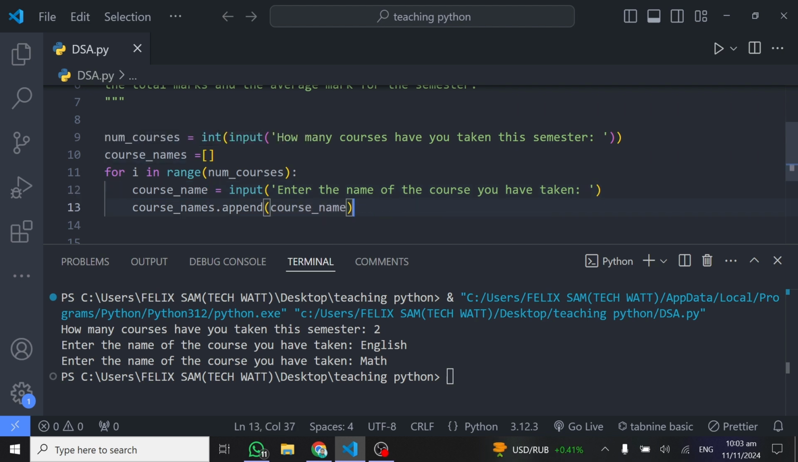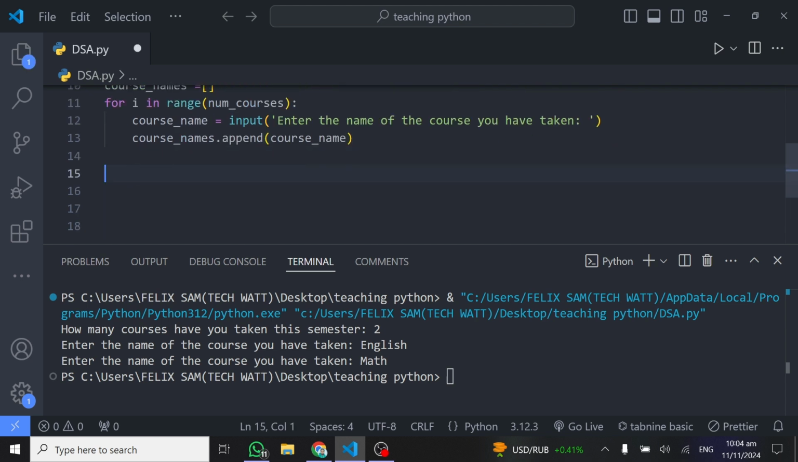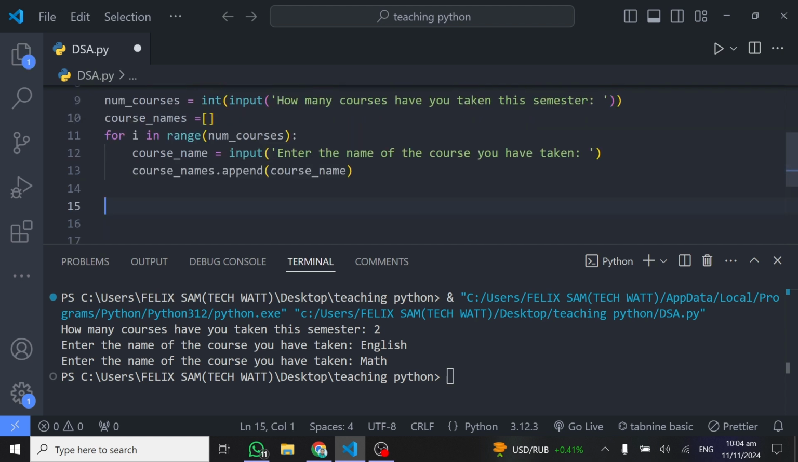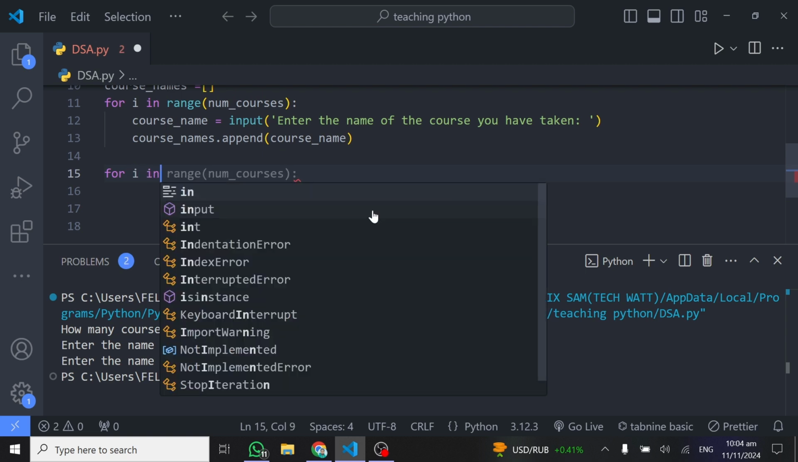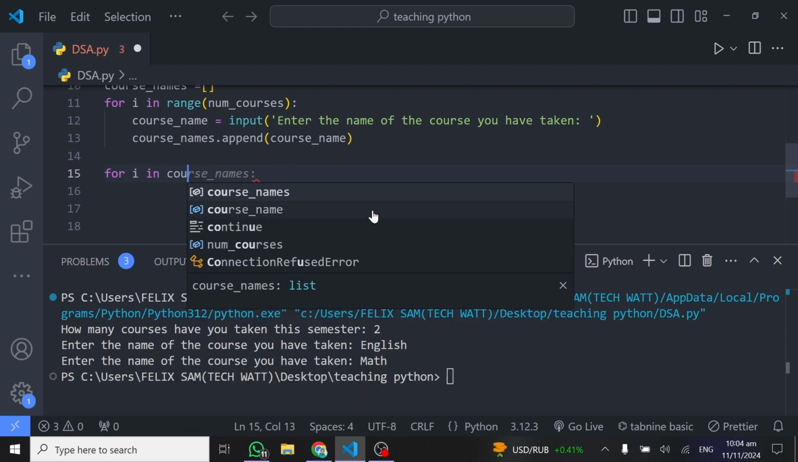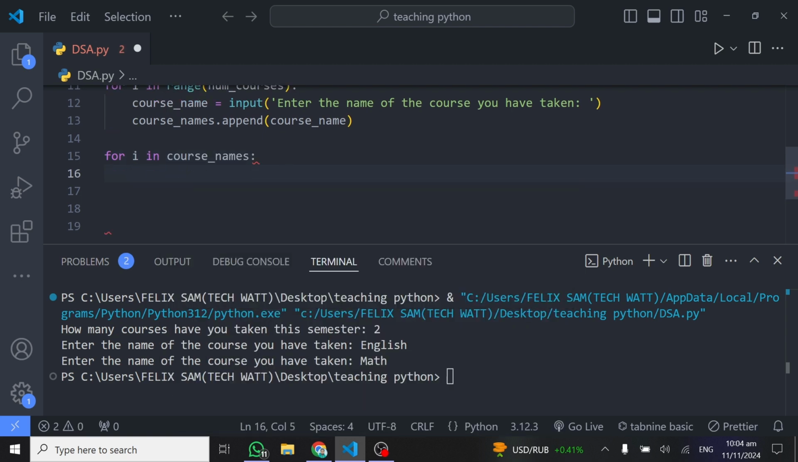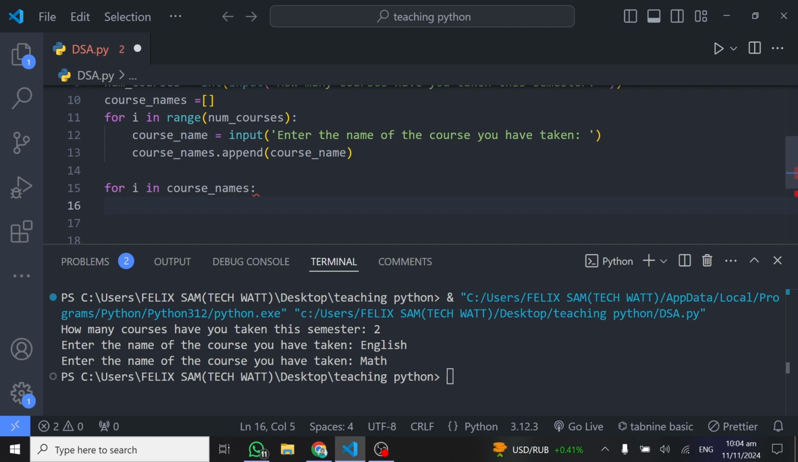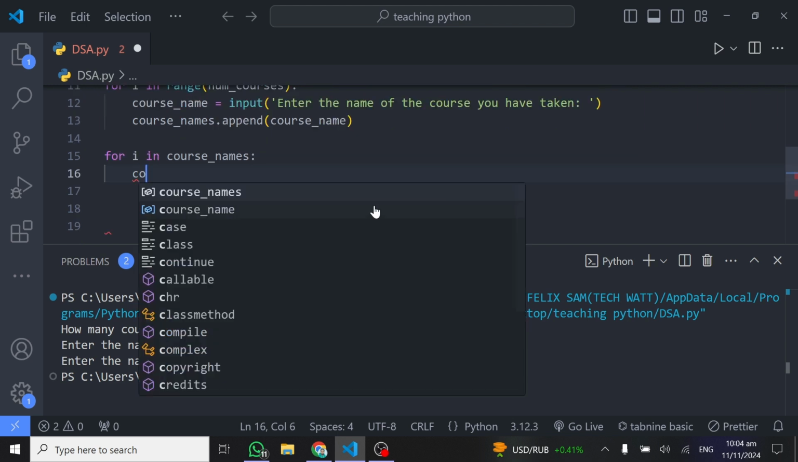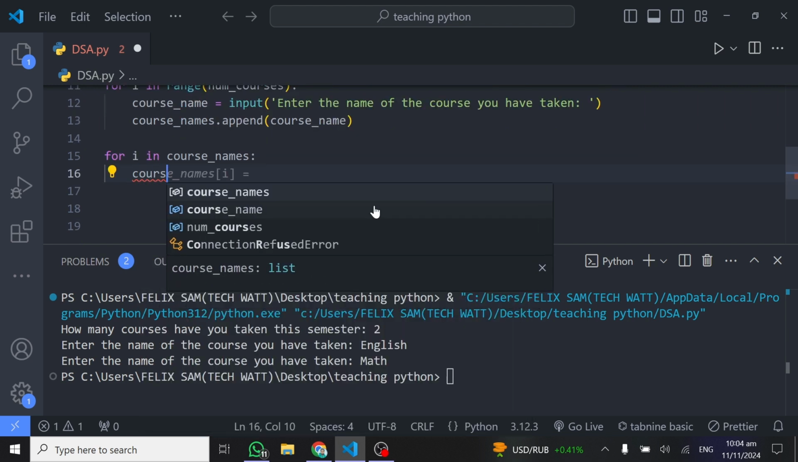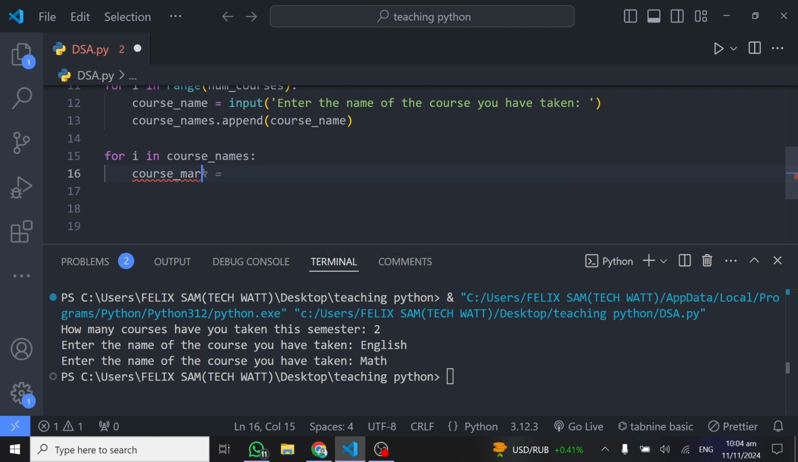All right, so now that we have gotten the course names, we should go ahead and also get the marks the students have gotten for that particular course. For that, we'll still need a for loop to iterate through the names of the courses. So we'll do for i in course names, and each time we are iterating, we'll take an input called course underscore mark. That's the mark the student has gotten for that course.